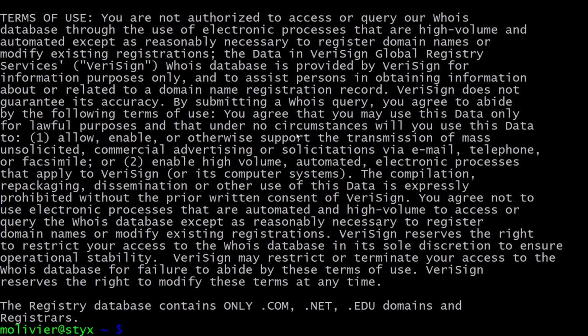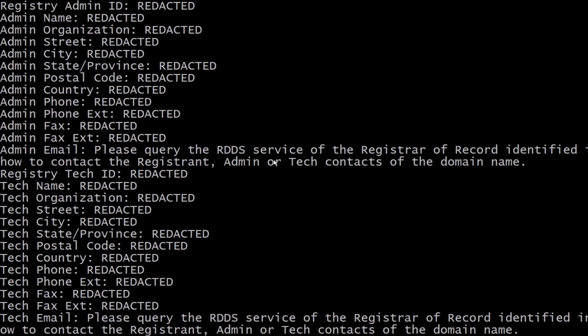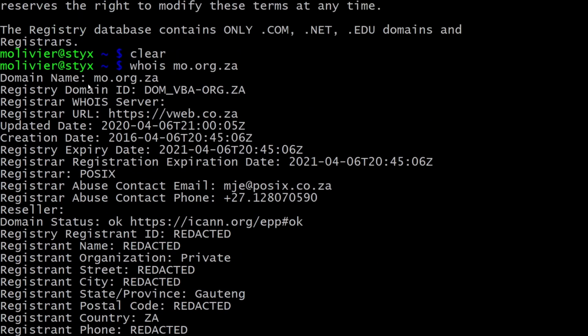To take this one step further, let's clear the screen so we can get rid of all of this. And we ask whois, and we use the domain that we analyzed a little bit earlier, mo.org.za, and click enter, and then you will see that we get a bunch of information. There's the domain name, and there's no particular whois server for this registrar. There are the details of the registrar and so on.